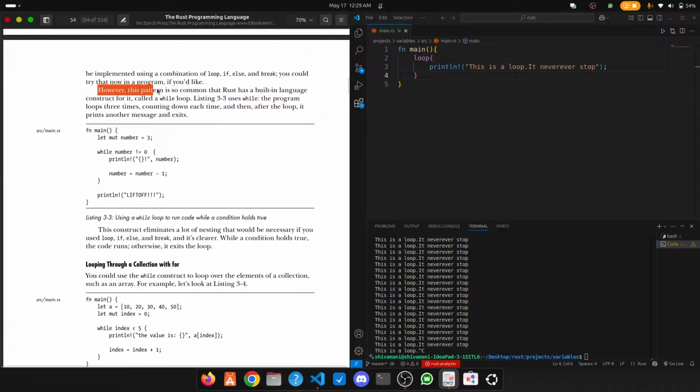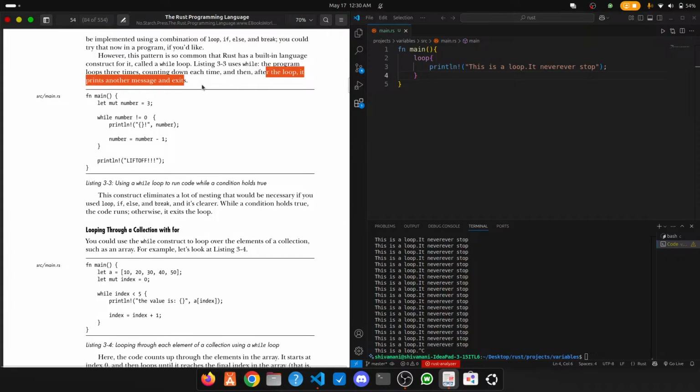However, this pattern is so common that Rust has a built-in construct called a while loop. Listing uses the while loop. The program loops 3 times, counting down each time, and then after the loop it prints another message and exits.